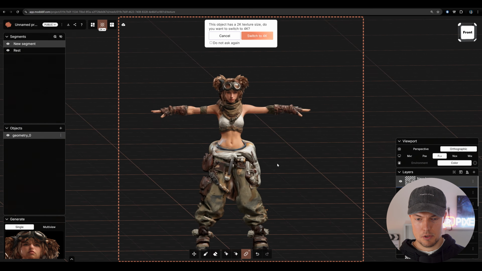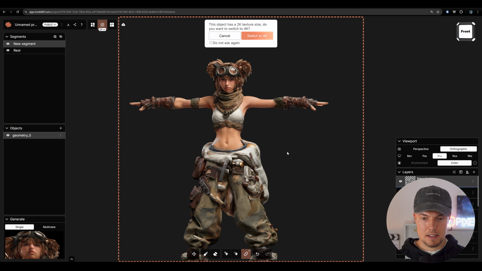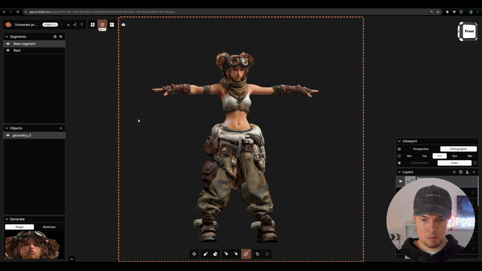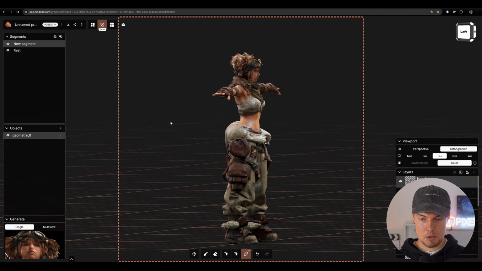You will see overall that I did now a quick paint. It was just like 2 to 3 minutes. I'm sure you will get that way fancier than what I have, but just to show you the potential of what this tool can do, I think it's really impressive.